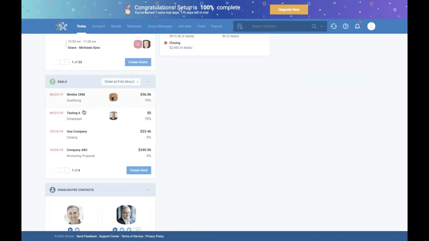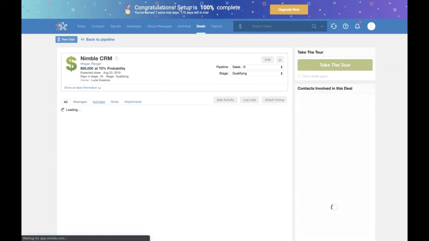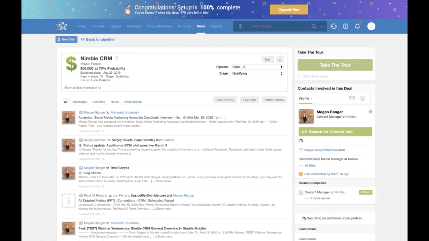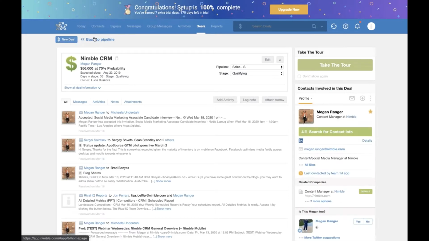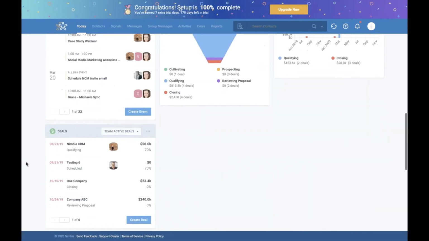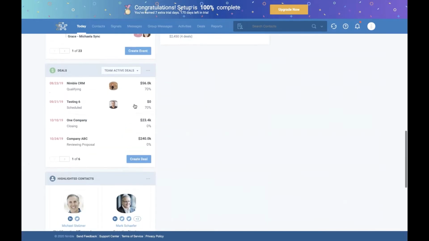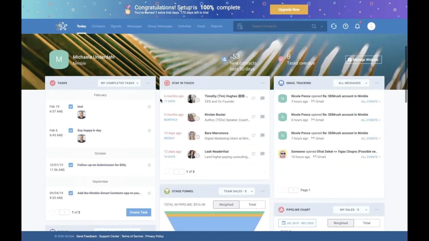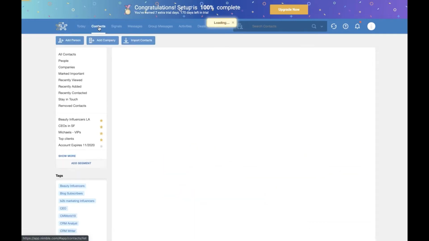So you can focus on the individual deals and you can always click on them and you'll be navigated to your pipeline to the exact deal and will be able to review all the details about the specific deal. And again, you can always take active ones, those that have been won, lost, and you can also focus on those that your team is working on. So that's the Today page.